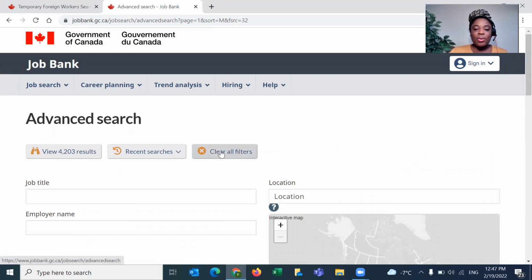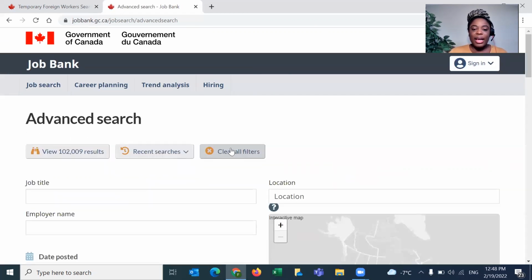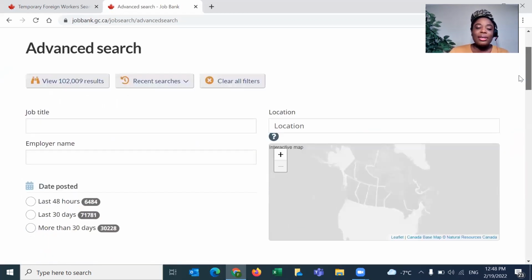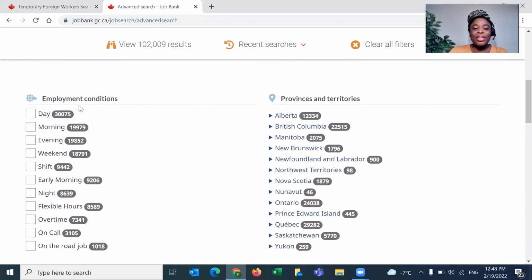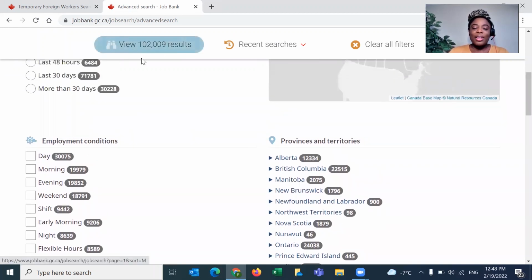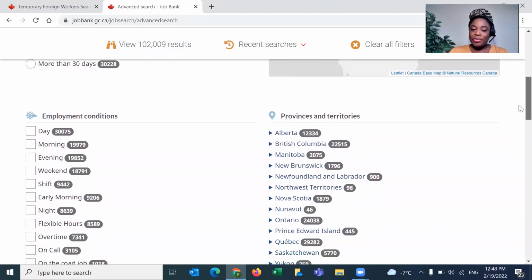Then just clear all your filters. I think I was searching for something, that's why it's showing only this. Yeah, you can see that this is the same figure. I think it's because we just searched for temporary foreign workers. So clear all your filters, click on that, and then when you scroll down, you will see all the filters, everything you can sort by. You can sort by employment conditions. You can sort by provinces and territories. Just look at the number of jobs that are here. Over 100K jobs. So guys, don't let anybody deceive you. There are jobs in Canada. There are jobs in Canada.